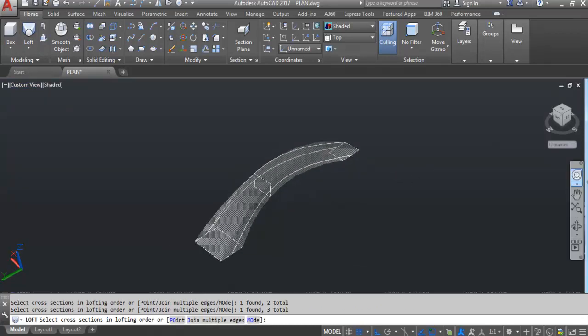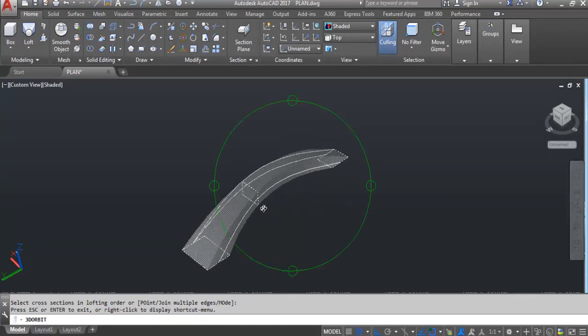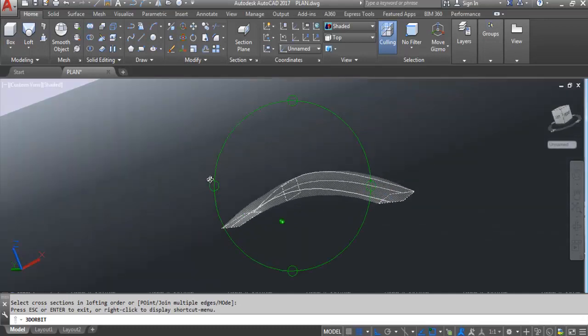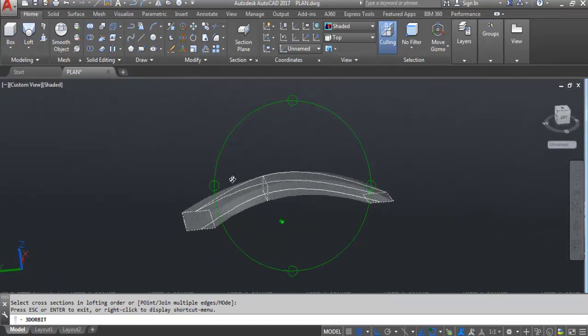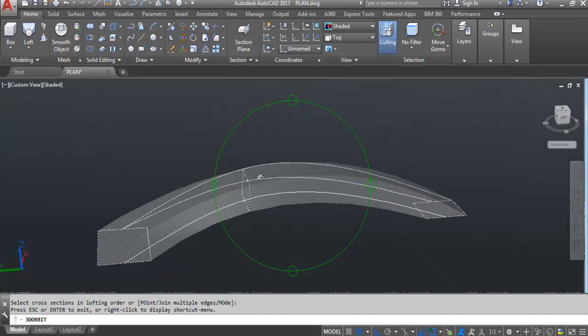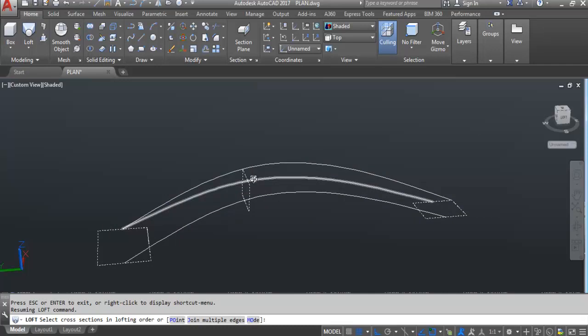Now you can see this is making a loft along these 3 rectangles, but I want it to follow the path. Path means I have created the last line. I want this to follow the path. So press enter. I want this to follow this. This is the path. I have created this path. So press enter. We want it to follow the path. So press enter.